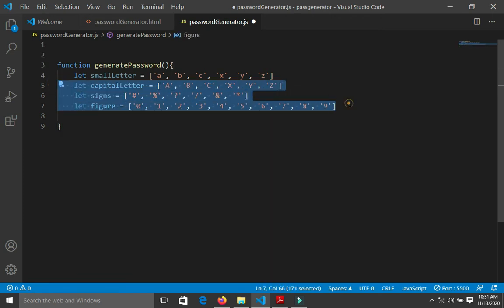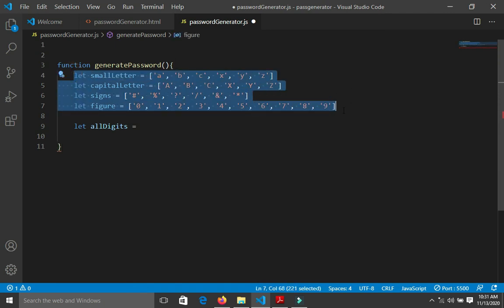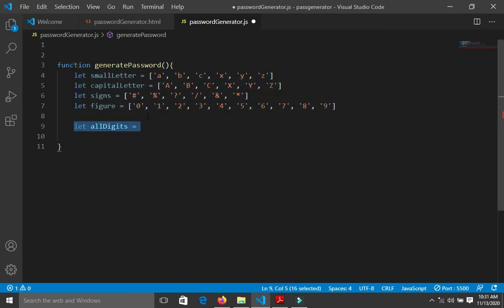That's it. So after we've done this, we need to also create a variable that's going to be a container variable that's going to carry the variables we have already created. Let's call this variable all digits, equal to. So once placing these variables we have here inside the all digits variable, I'm going to show you how we do that.